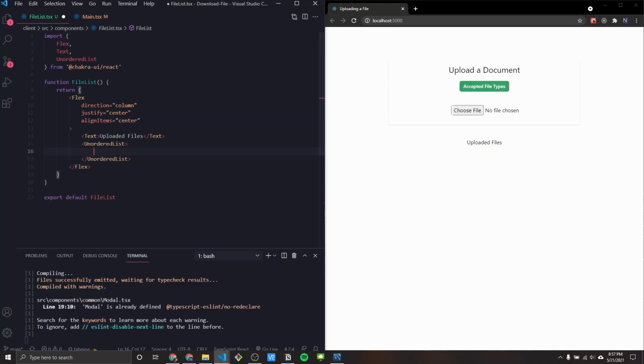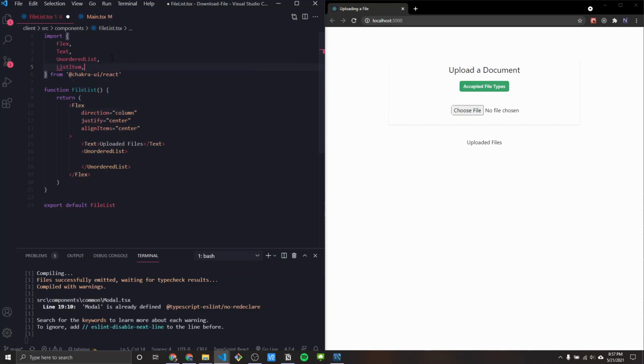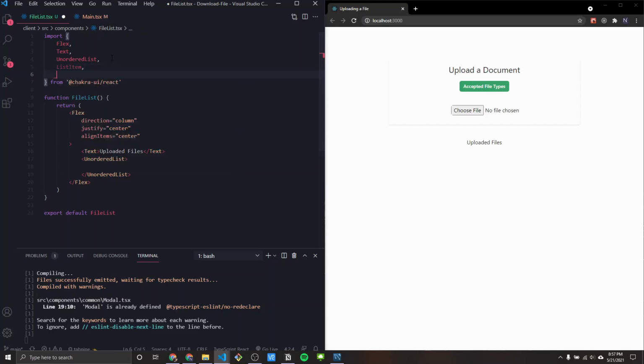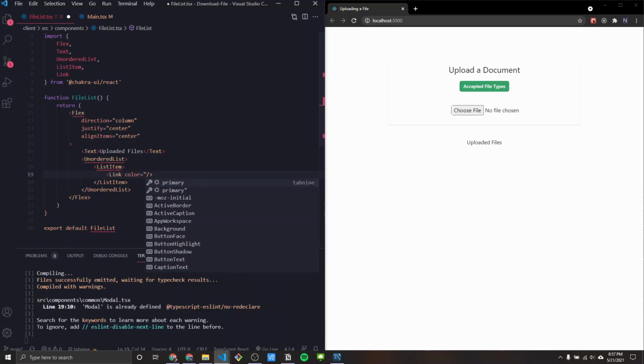So right now we will just have some dummy data. So we're going to have a list item, and then we're going to also have a link component, which is pretty much like the A tag. All right, so we're going to have the list item. And then inside the list item, we would render this link. And this link will have a color of blue.400.